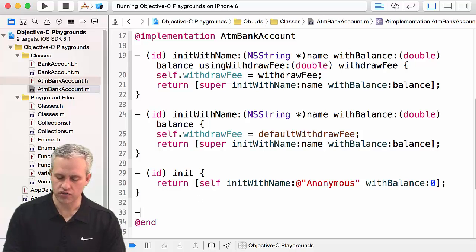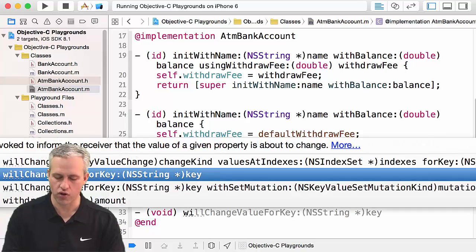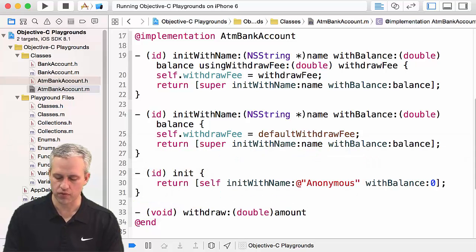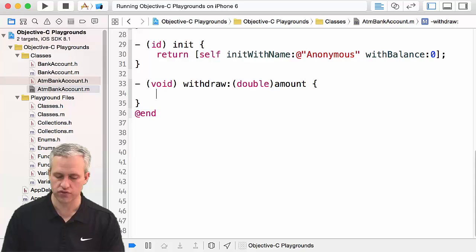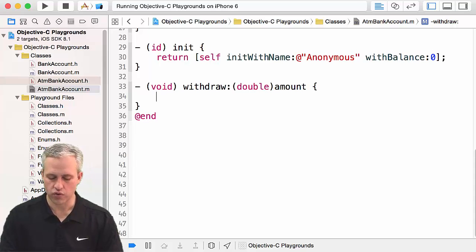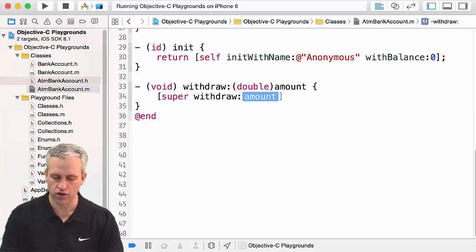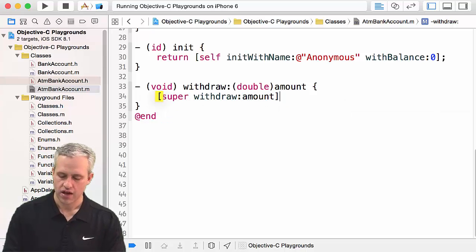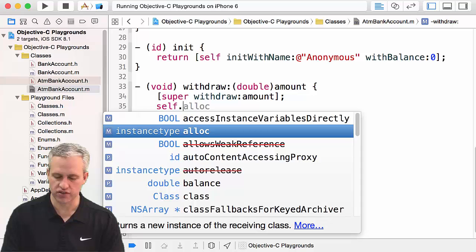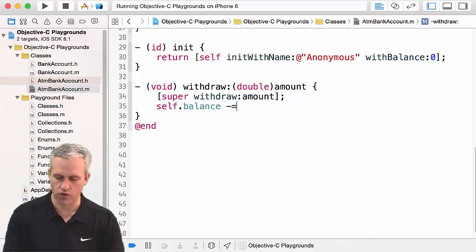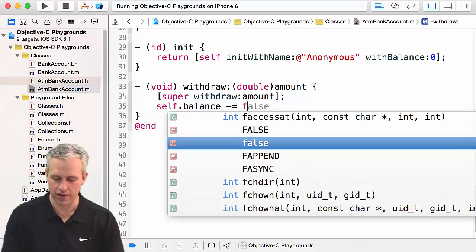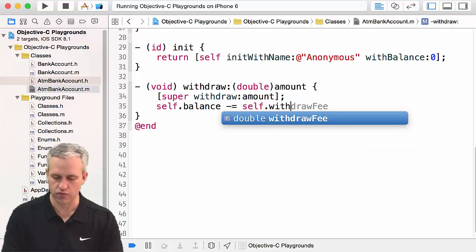We're also going to need to do some other things. We need to override the withdrawal method. When we start typing withdrawal, it'll autocomplete for us. What we want to do is call super withdrawal with the same amount, and then additionally zing them for a withdrawal amount. So I'll just say self.withdrawal fee.